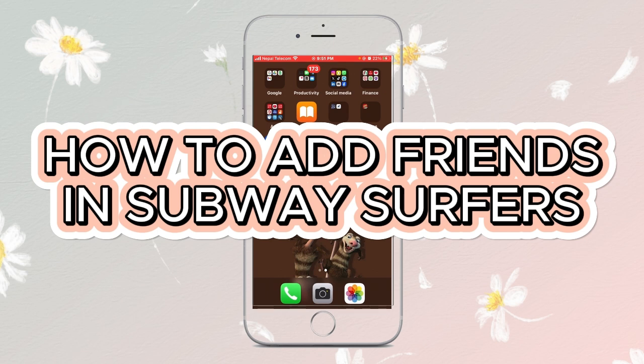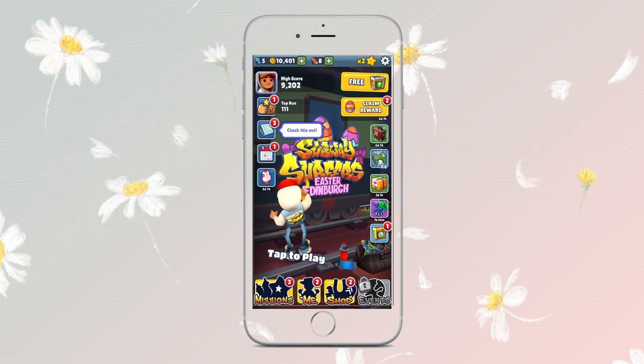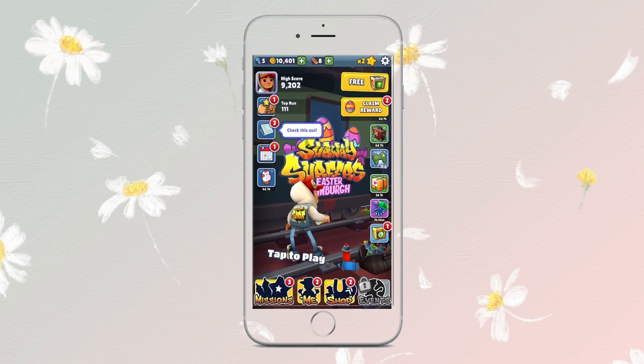Let's open our Subway Surfer application. On the home screen, tap onto the friends icon. It looks like two little characters standing together.